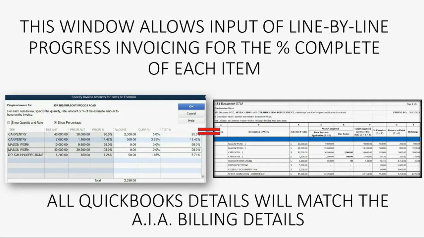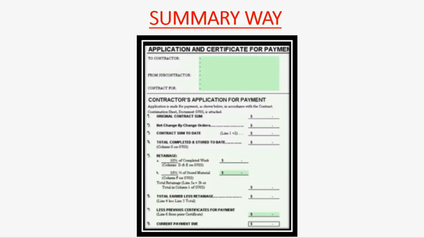They both allow you to put a percent complete or an amount complete, and they'll calculate the other if you put one. And you're able to put all the details that's in the continuation sheet from A.I.A into this window when you do progress invoicing and you want the invoices that you record in QuickBooks to be exactly the same as the invoices that you send to the client.